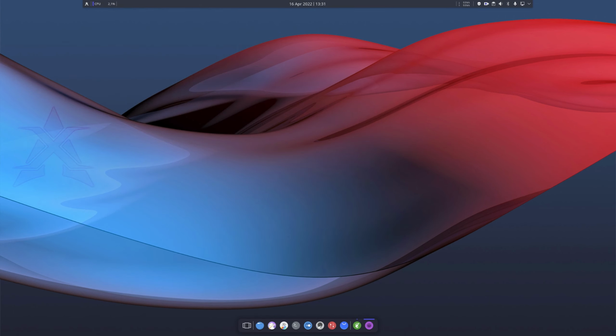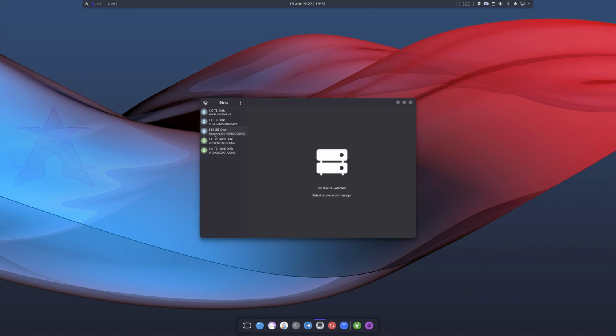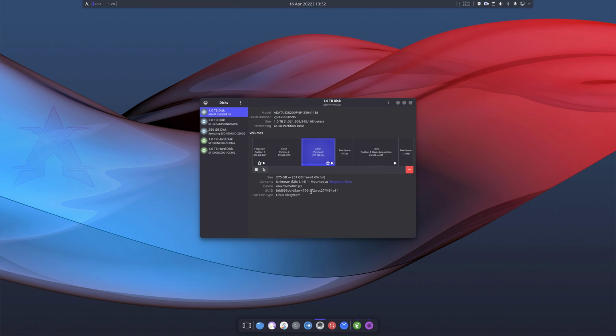Right. So we've just booted up our F2FS version, and if we go ahead and have a look here, open up Disks, there we go, we've booted up off F2FS.